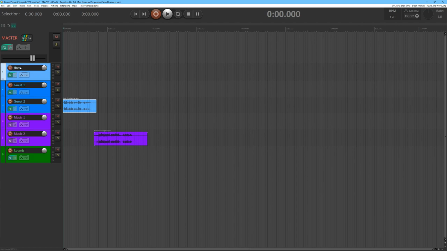You can rename, you can double click in there, and I could call this Rob if I wanted to. I could call it late for dinner. But let's just leave it at host for now. So you can rename them by double-clicking and writing in there.